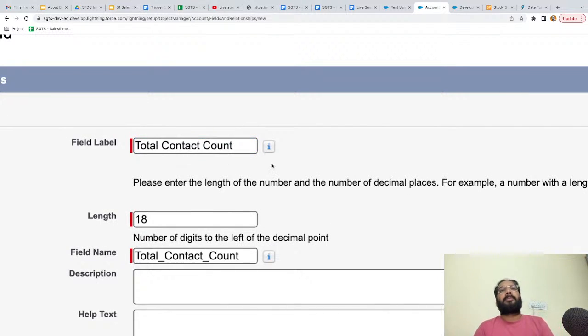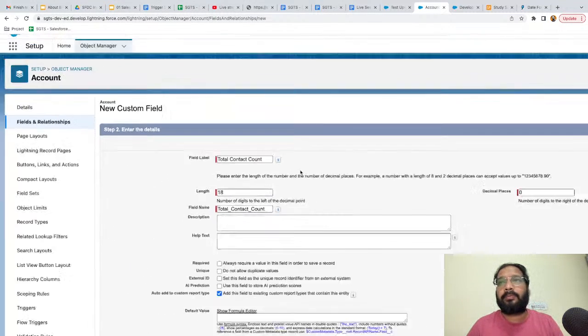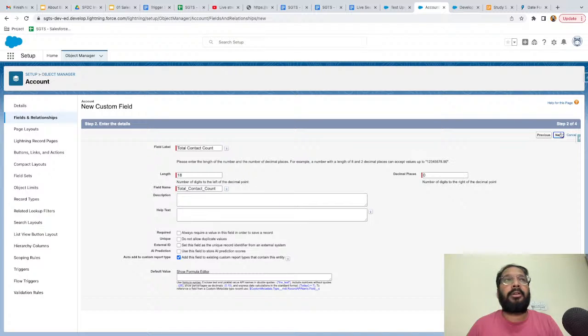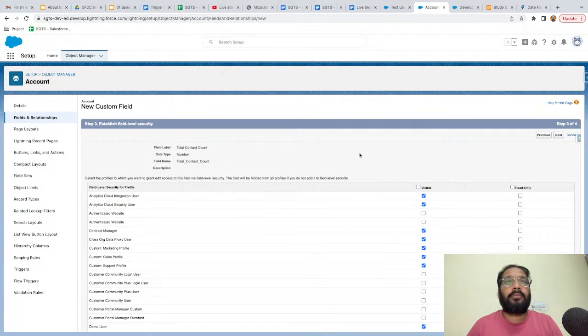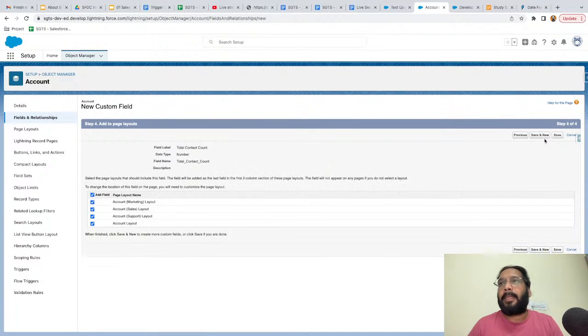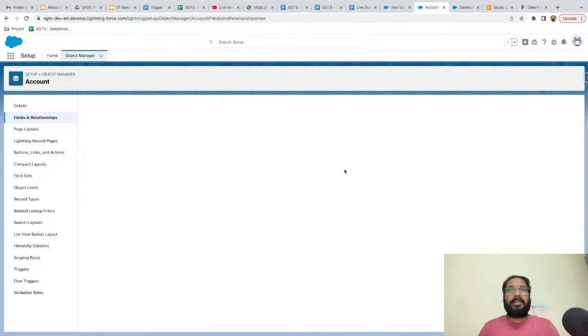total contact count. The one which we created while we discussed flows is total contact, but right now I am creating total contact count. You should also create the field in the same way if you are following all the sessions. If in your case the total contact field is not available, then you can use that name also. Then I'm clicking on next. Visible to all the profiles, clicking on next and save. This way I created the field.